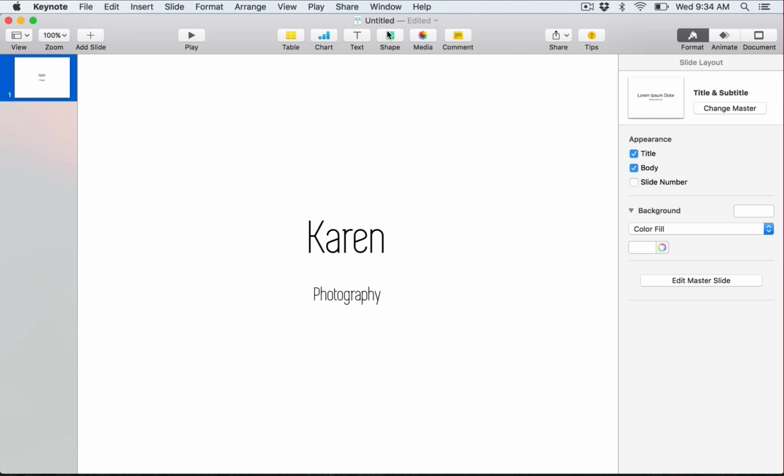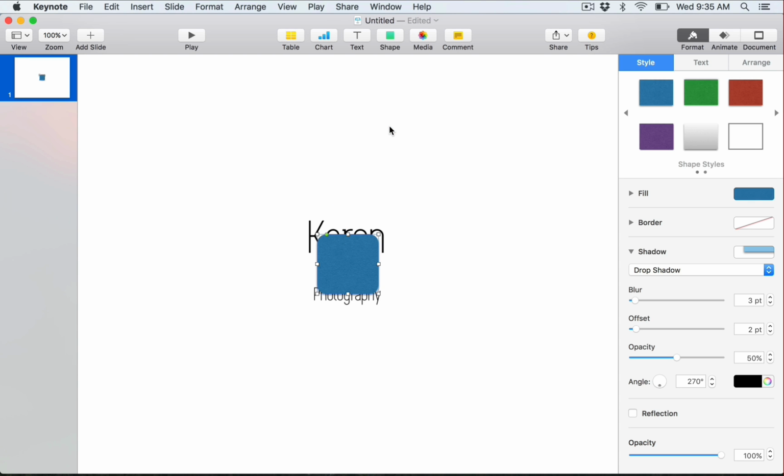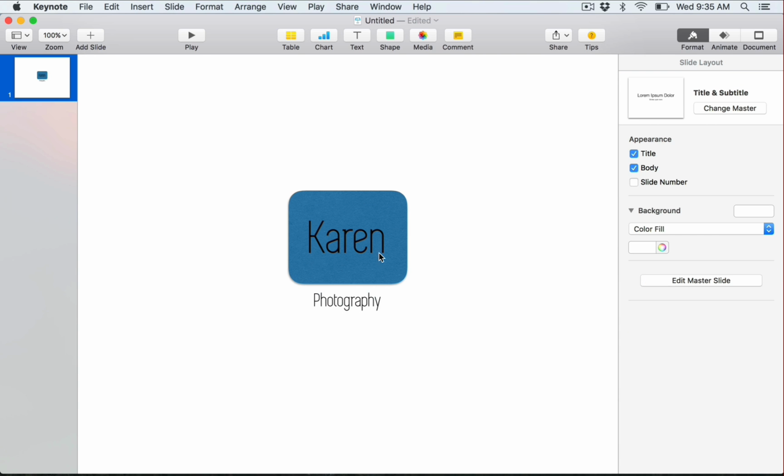The Shape tool is great for enhancing images to get a more personalized effect. There are many different shapes, sizes, and colors to choose from. Clicking on the blue rounded rectangle will add it to my image. I want to put the shape behind my text, so I must Ctrl-click and select Send to Back.